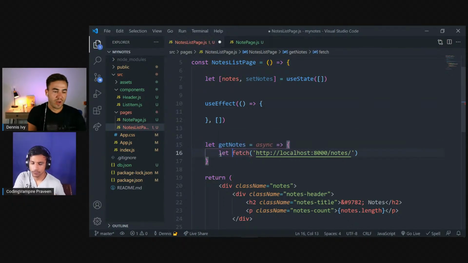If you don't know how async await works, I'd recommend checking this out. There's a lot of content on this. So with fetch here, we're going to get a response. So we're going to do a response, and we're going to set that to await. So we're going to await that response.